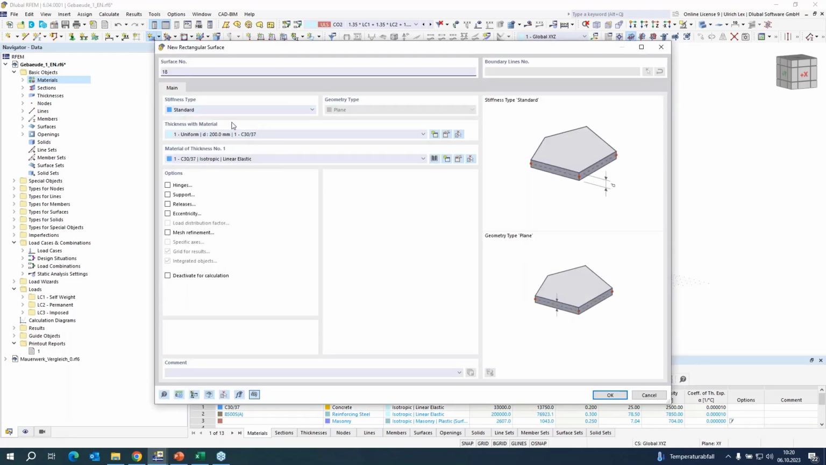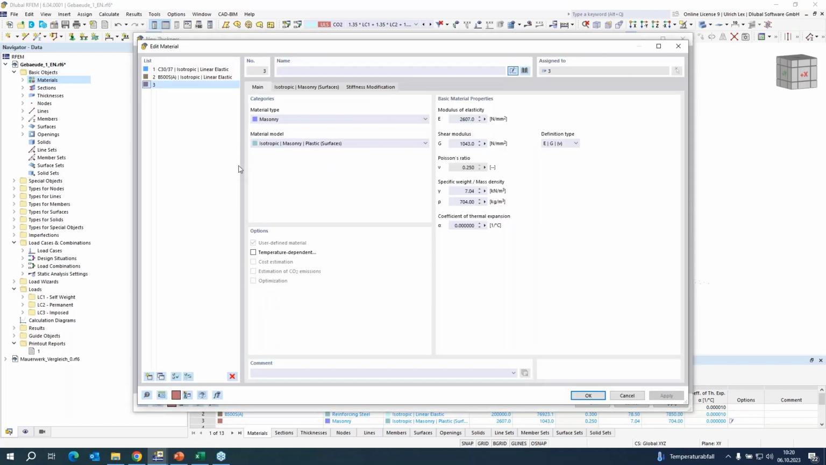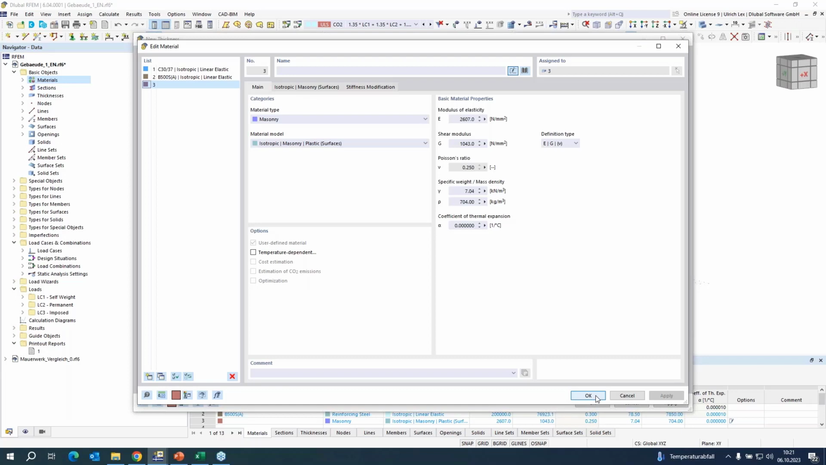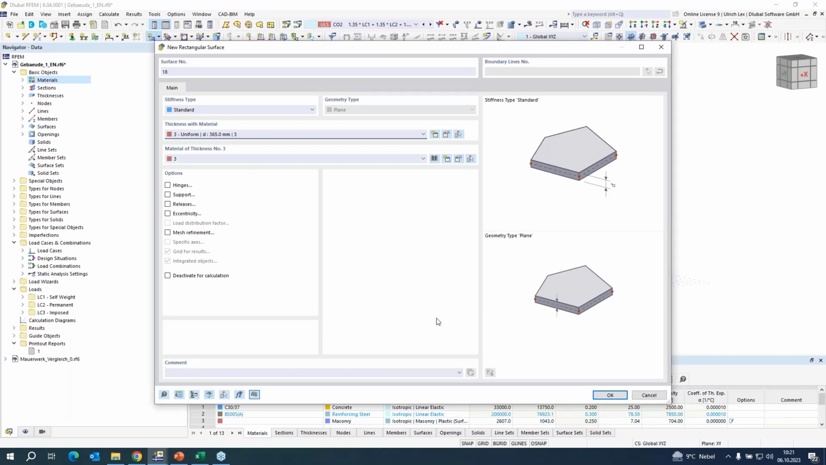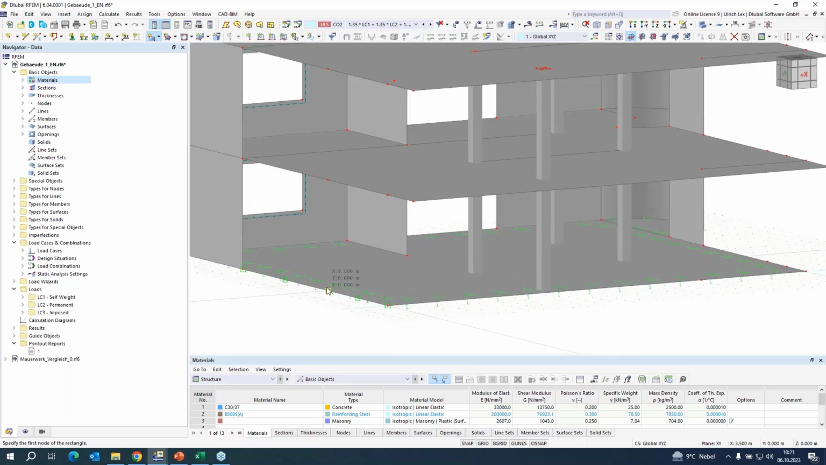Oh, firstly, I have to create a new thickness where I use our masonry material type. This stone has a dimension of 365. Okay. And then I can create my surface.